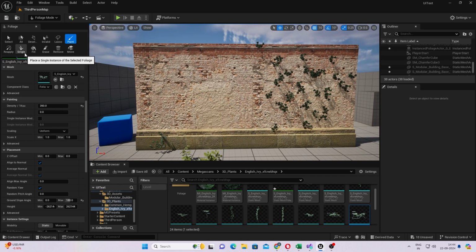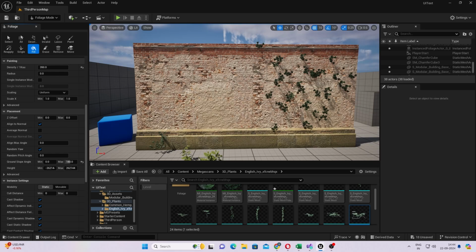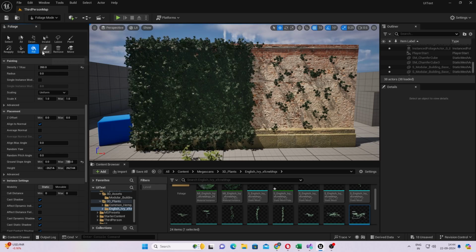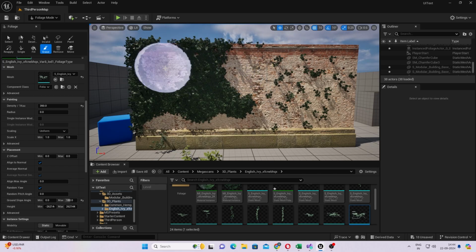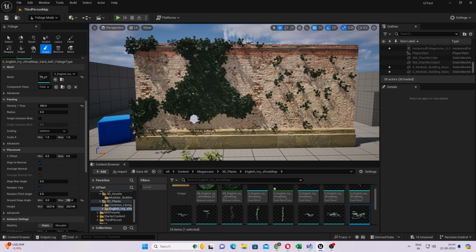The other option which I find really useful to paint on walls and add moss to it is the fill tool. Once you click them, use the erase tool to just clear up surfaces. If you want a really mossy wall, you can also use the fill tool and then adjust accordingly.